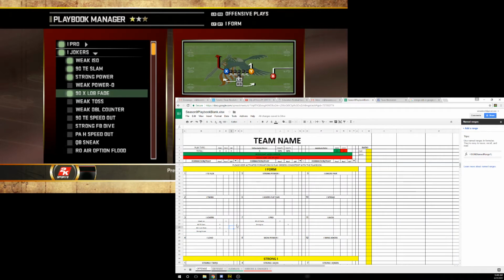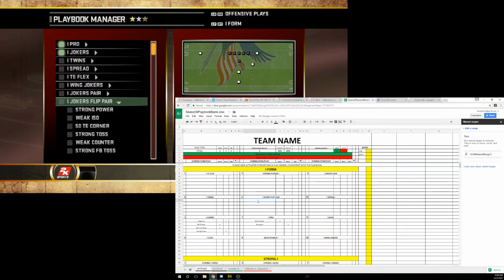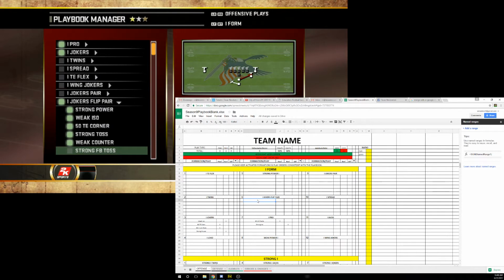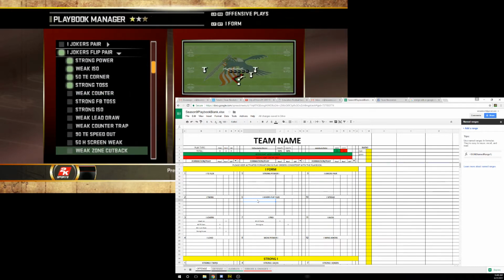Okay, so we've got a couple of formations in. We're going to go to iJokers flip pair, and we want to put 6 plays in. Let's get a couple passes. All right, there's our 6 plays. So we've got strong power, weak ISO, 50 tight end corner, strong toss, 90 tight end speed out, and I'm out of space.